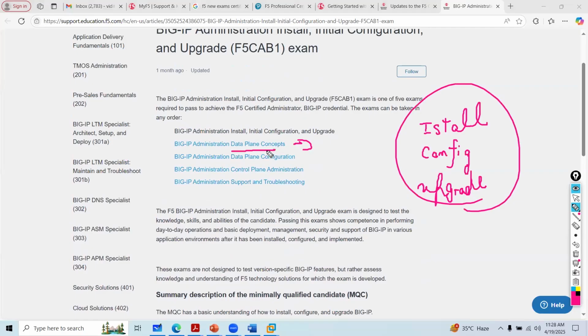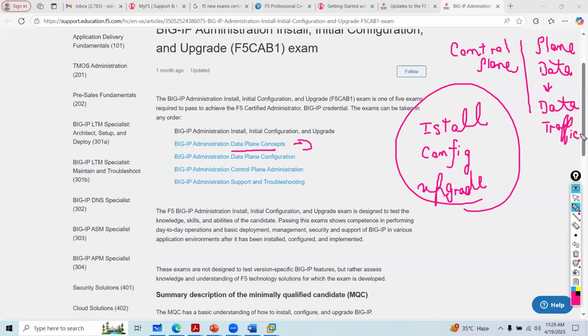Then they have segregated your data plane as a separate exam. When I talk about F5, there are two planes: one is the data plane and one is the control plane. Guys, what is the difference between control plane and data plane? Anyone? That is a critical concept in any technology. The control plane is used when you access the management IP address, and the data plane is used for your data traffic. Whether you are doing load balancing, SSL offloading, or implementing iRules, in all these concepts the data plane comes into the picture.